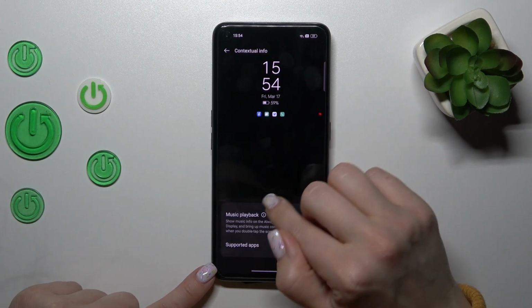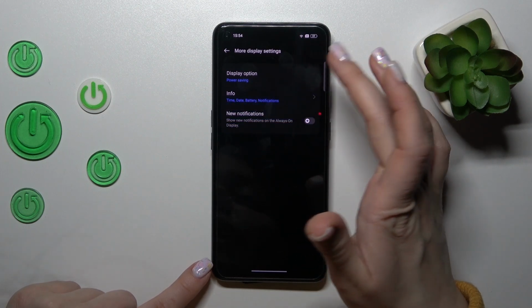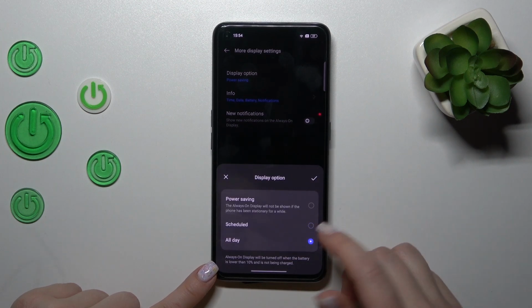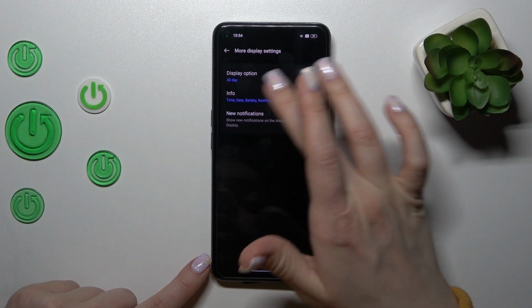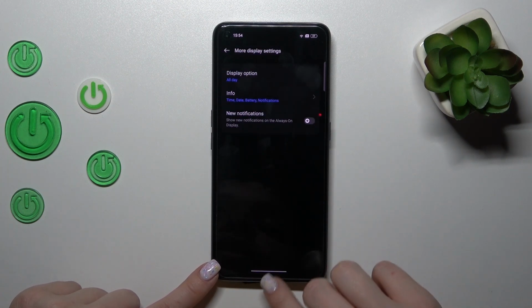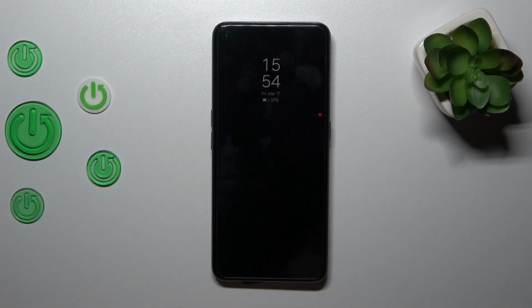So to activate AOD option, we should tap only once on the switcher. If you want to change the display settings, for example, to display it in power setting mode by shadowed or just all day, you should switch it here, and we can change also the information like the time, date, battery and notifications. So that's how to activate Always On Display option on our Realme device.